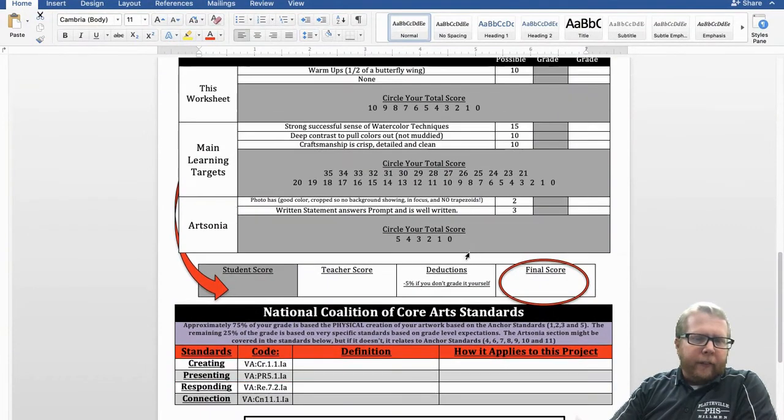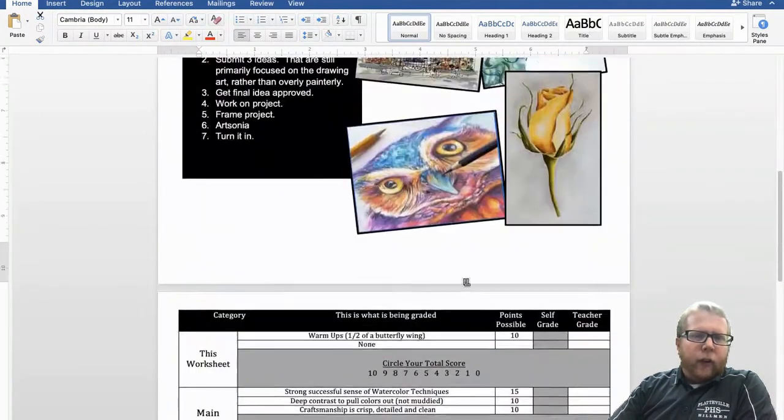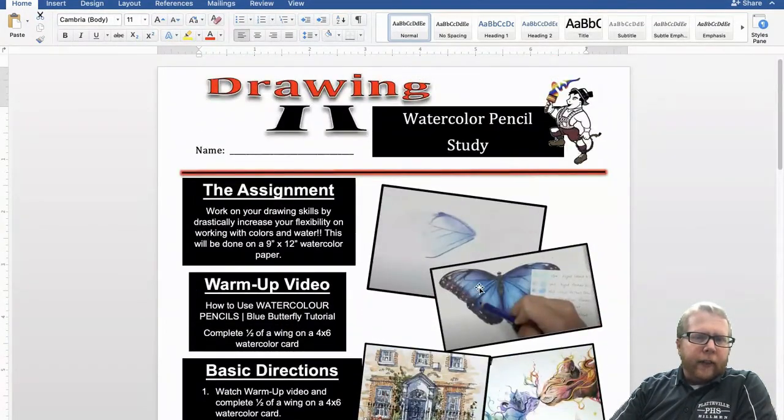In Artsonia, again, 5 points, 10% of the grade. So, good luck on this project. It's on a 9x12 watercolor paper, so it's not overly large. Hopefully you can get some good details in that.